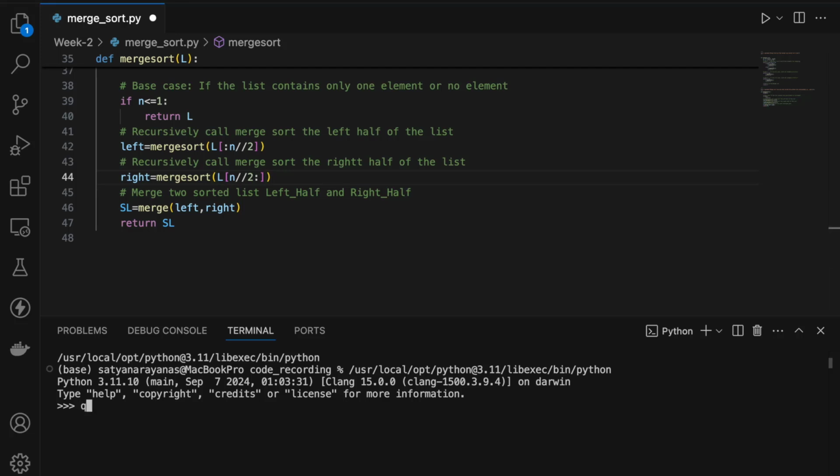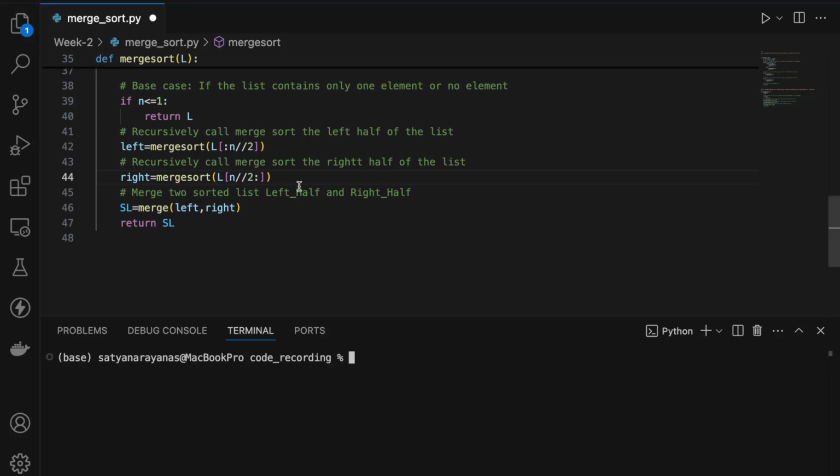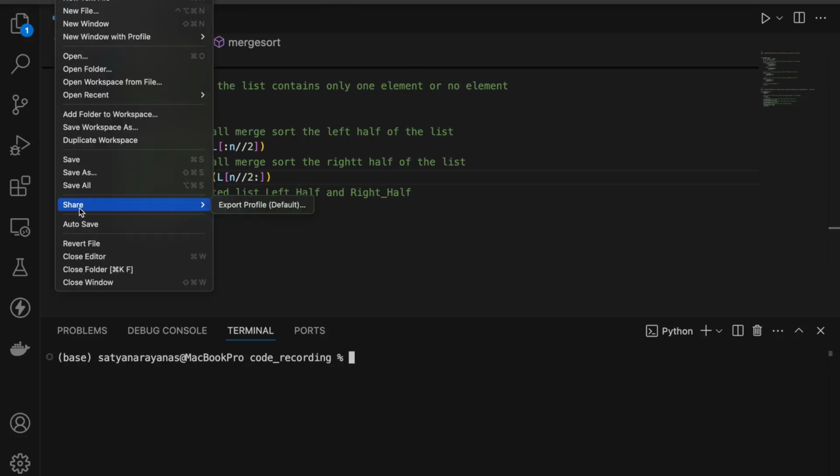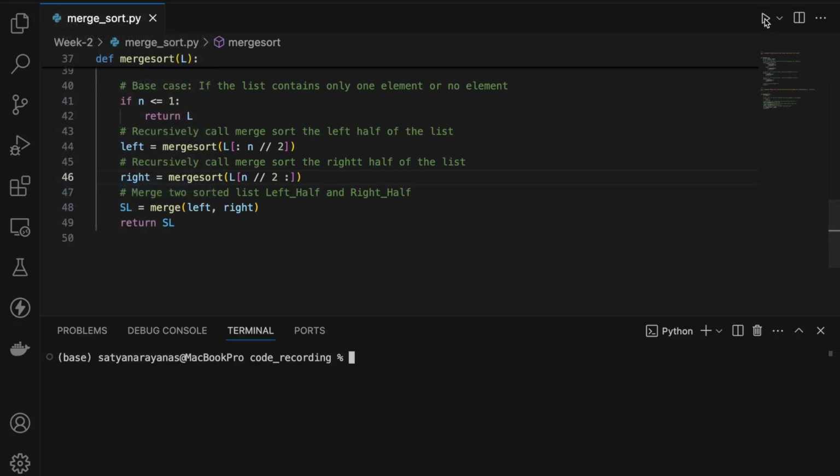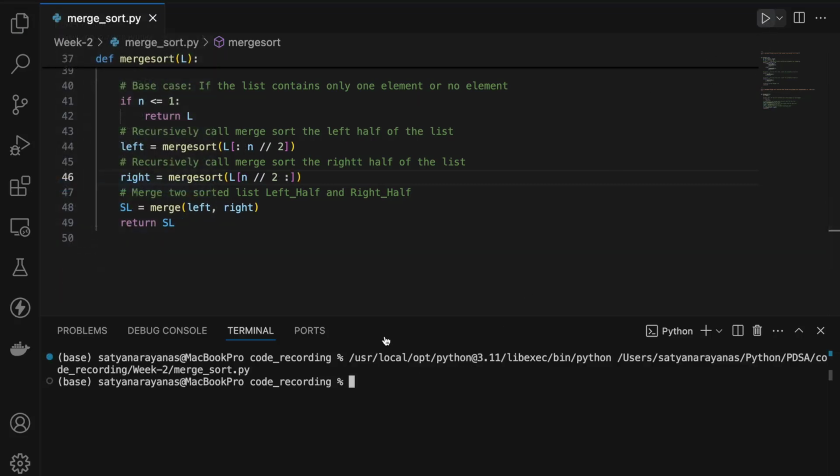So let's run this one. Sorry, we entered into the Python compiler. Let's exit from this. So let's run this code. We are saving in VS Code, and let's run this. Hopefully there are no issues in your algorithm. Let's do the input and try that.